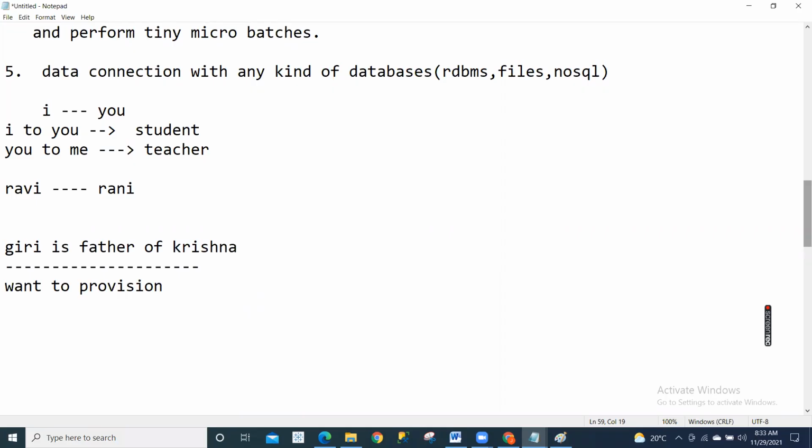Want to provision processed data to BI. BI means visualization team. Within the BI, different teams will be there. That's why I'm talking about visualization team.